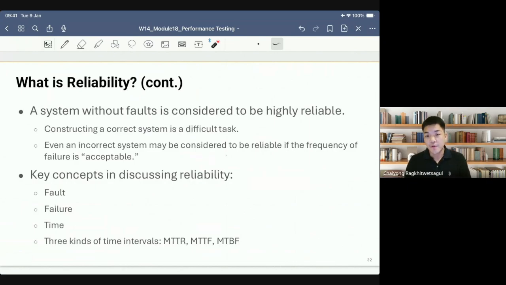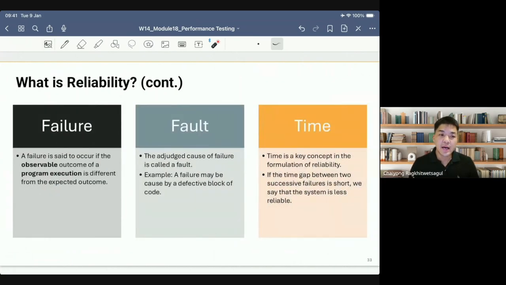So a system without faults is usually considered to be highly reliable. And the key concepts that we're going to discuss about reliability are as follows. We're going to discuss fault, failure, time, and then we're going to discuss the 3 intervals that relate to reliability. Okay, so let's do a quick recap of what failures, faults, and time are. So failure is the externally observable outcome from the program execution that is not as expected. Okay, it's external so the user can see it. The fault is the problem in the code, right? So the fault is the problem in the code.